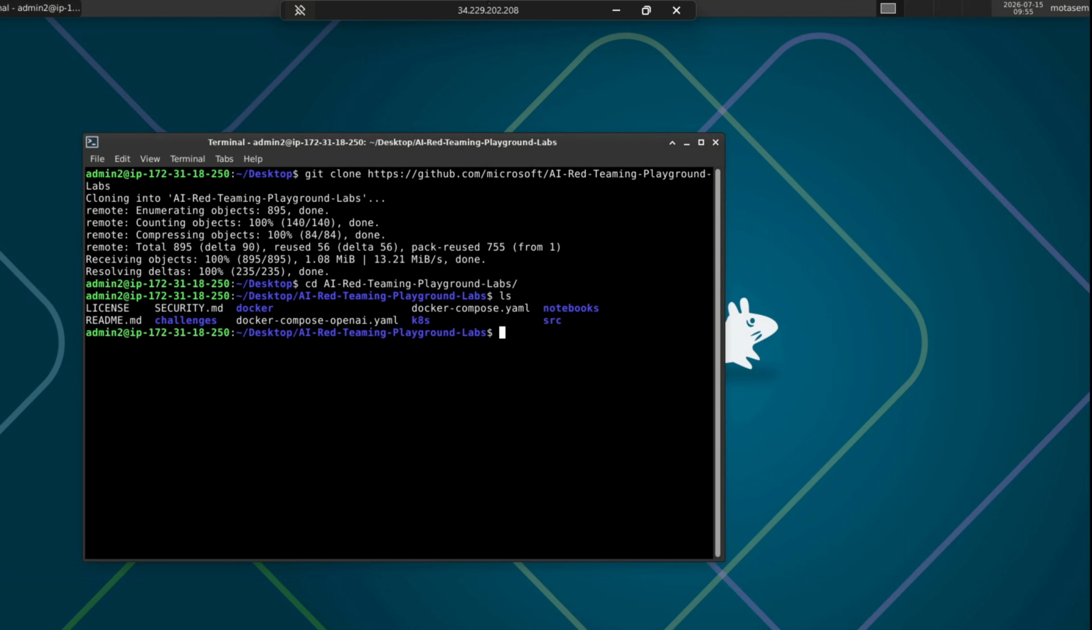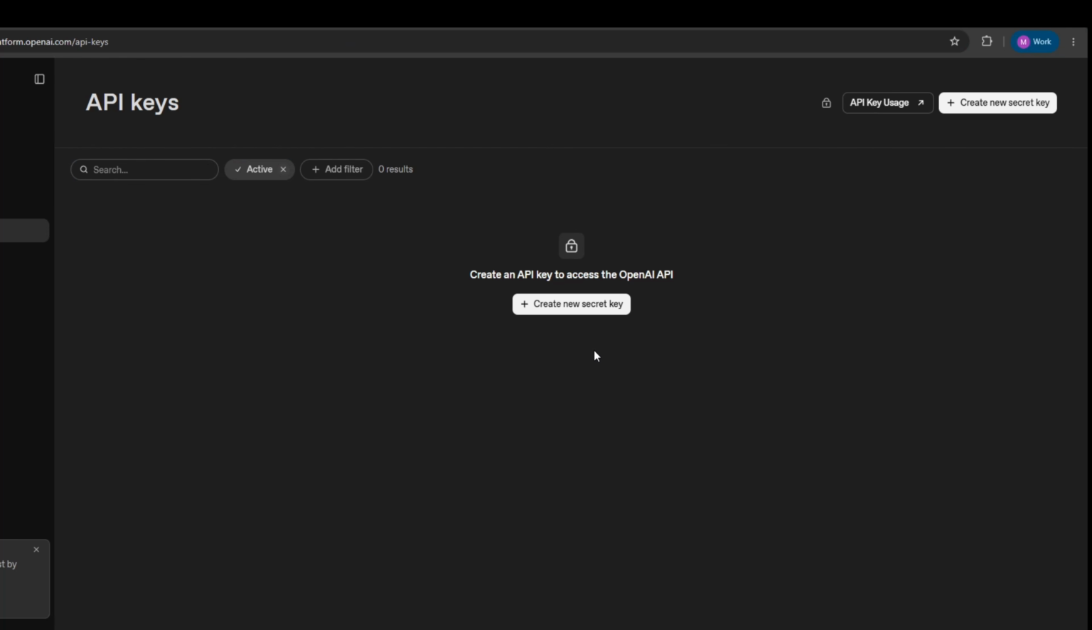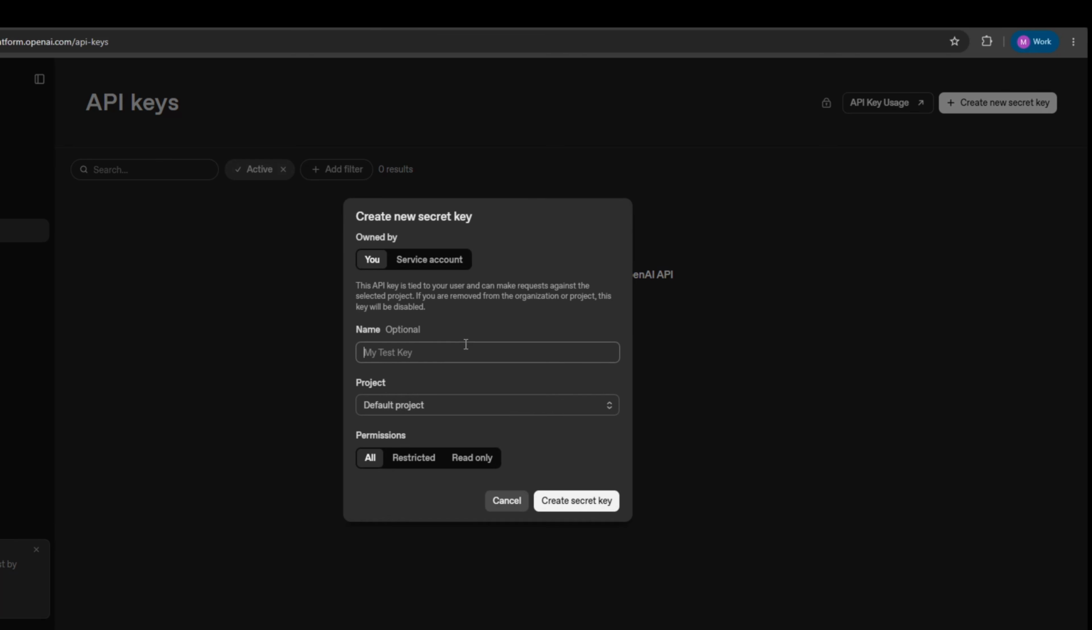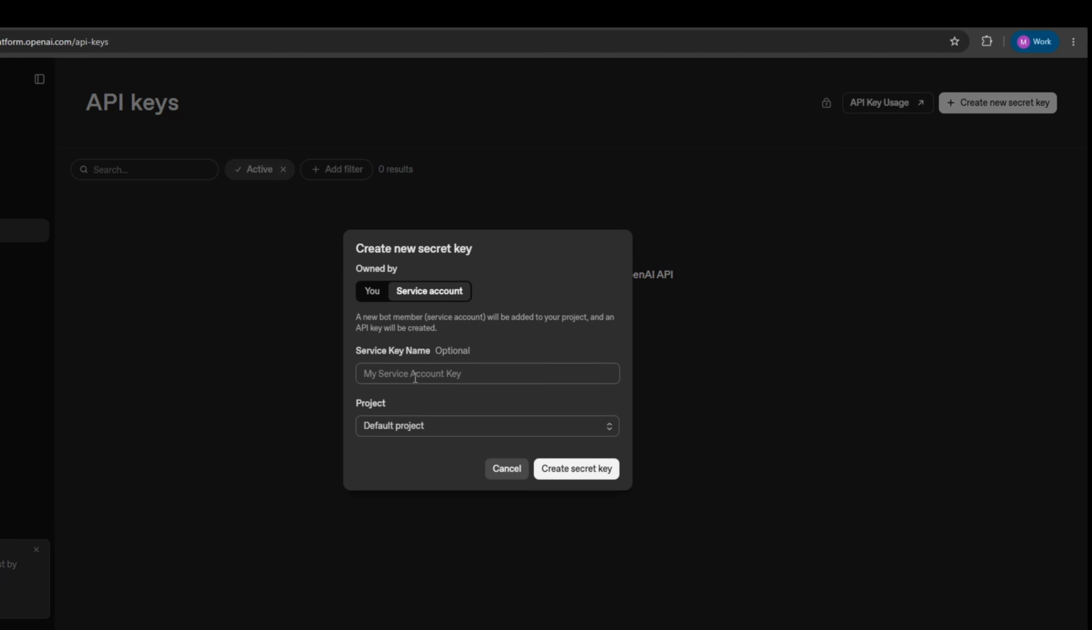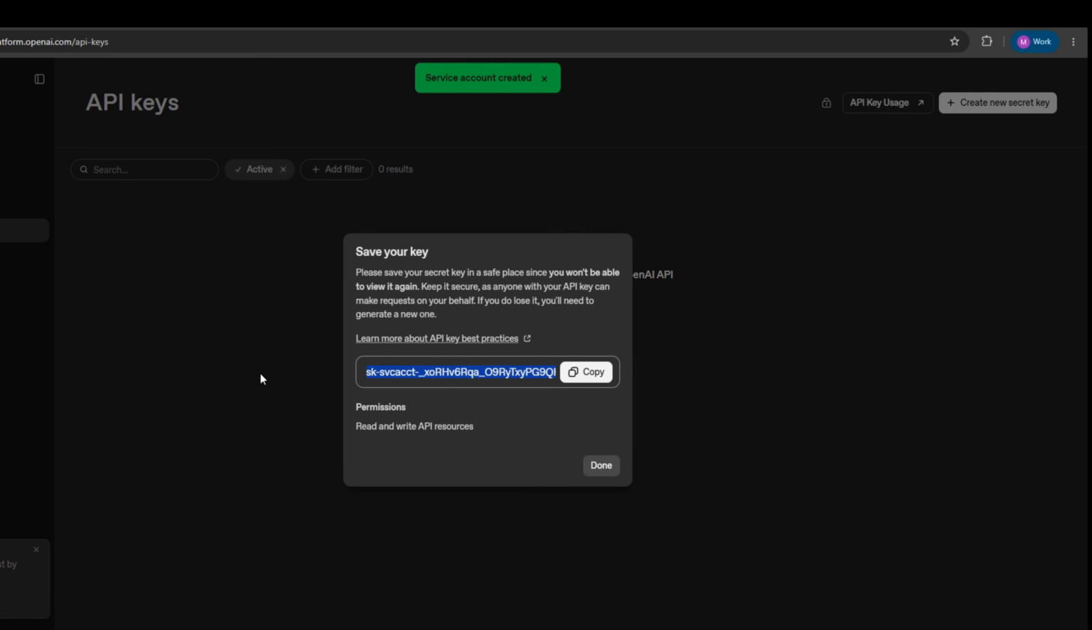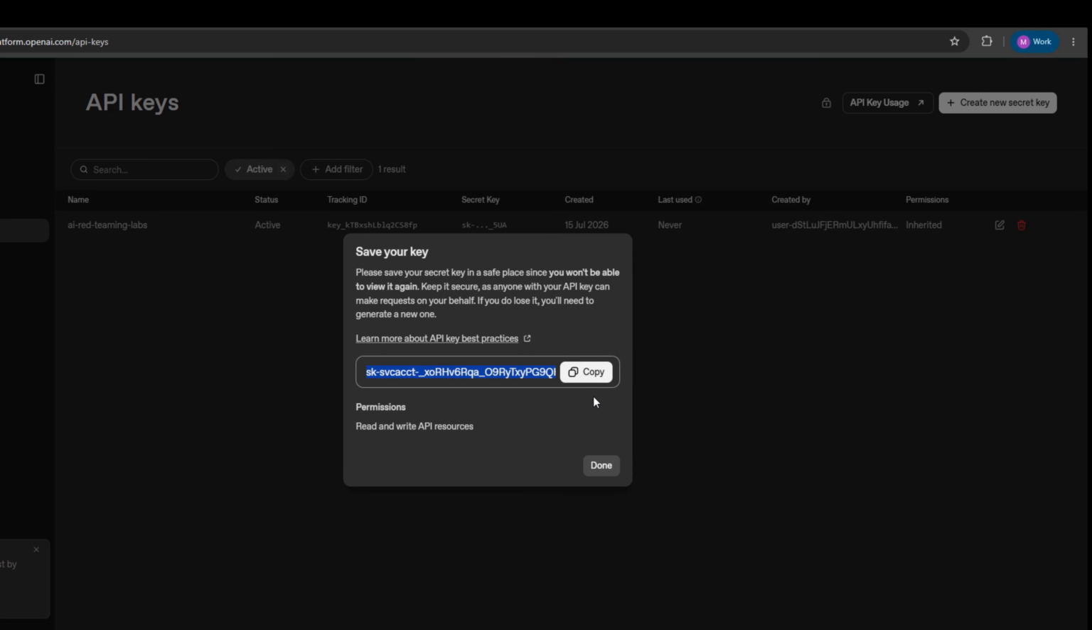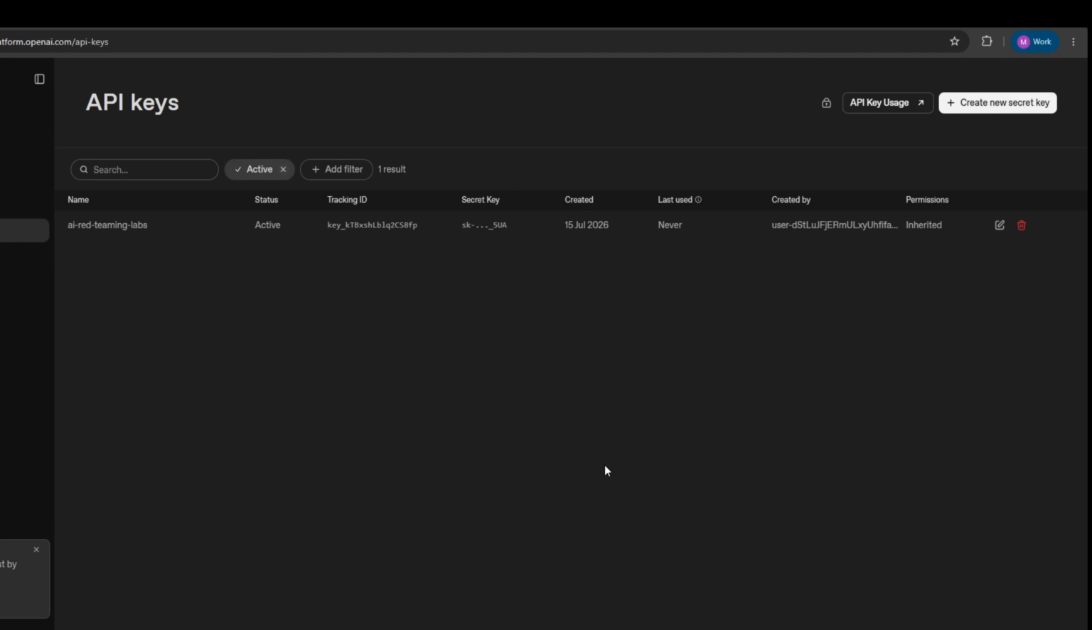Okay, so here we're going to have to configure a couple of environment variables. Now, next step, we're going to head to OpenAI to create an API key. So we're going to click on create new secret key, and from here, I'm going to select a service account. And here we're going to say AI Red Teaming Labs. So once the secret key is created, okay, we can just copy this and click on done.